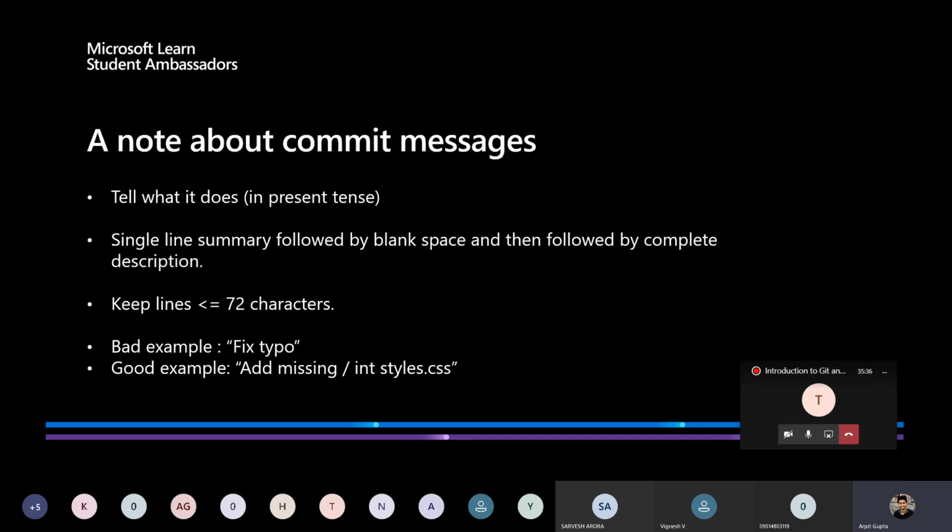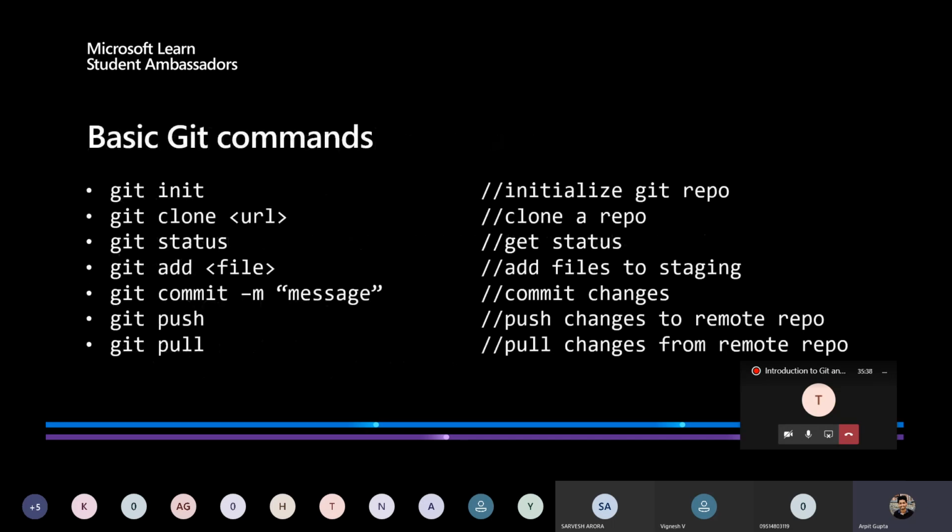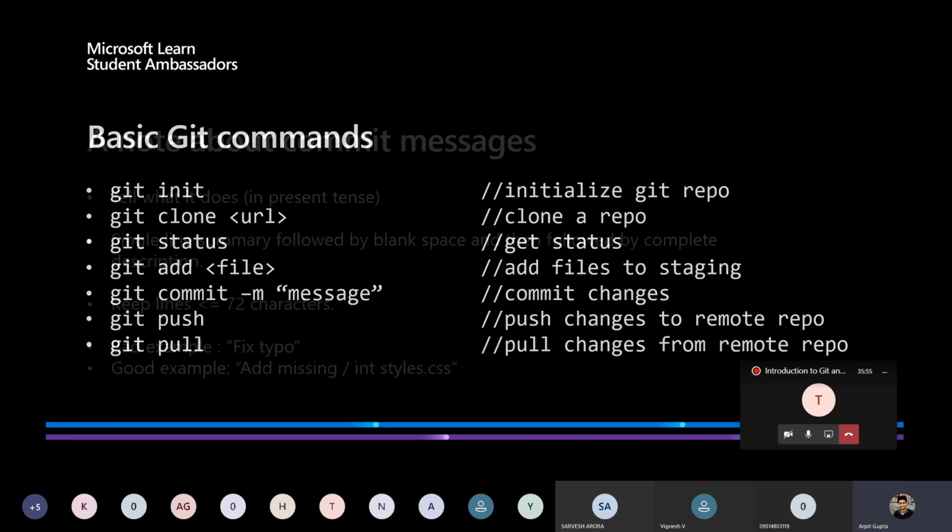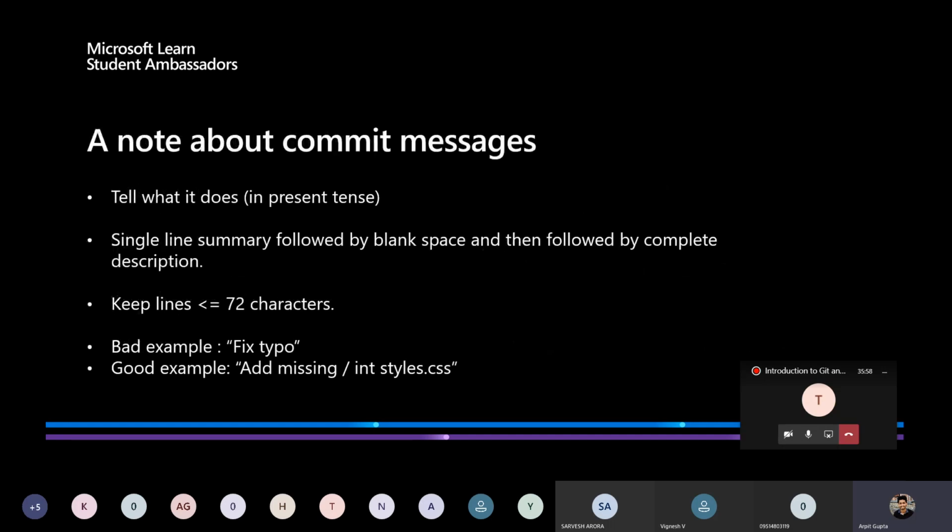So a small note: I did not mention the git message. In the git commit command, you always have to pass a message, like you can see git commit -m message. This message is basically about what the commit actually consists of, what change you have done and what you want to commit. So the commit messages need to be meaningful. They tell what the commit does, in present tense. A single line summary followed by a blank line and then the complete description of the change is usually a good practice, and the summary should be kept within 72 characters.